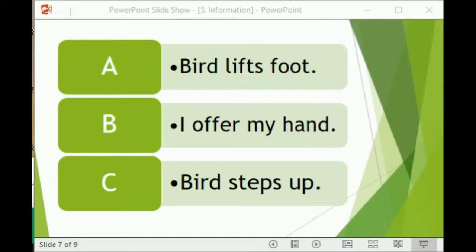It's going both ways and it never stops. It's always in play. So this time we're going to look at the birds, we're going to look at my behavior. So we're going to go to the A part of the last ABC, where I offered my hand.